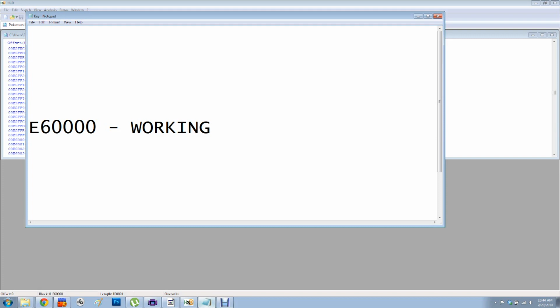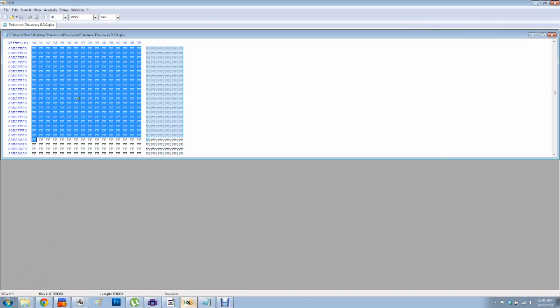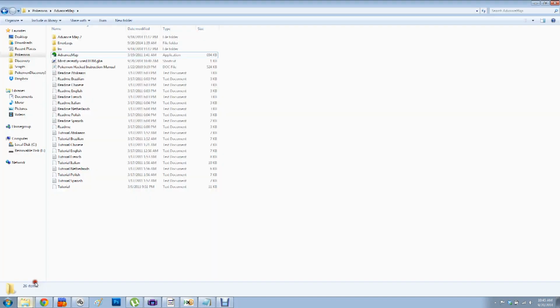Personally, what I like to do is completely divide it in half. So let's say the offset's at E60,000. I'll go to Extreme Script Editor, put that part inside of hex, go to decimal, click divide by 2, and then convert it back to hex. And now I know that if I half split, it'll take me to 730,000 for the offset. So I'm going to copy that.